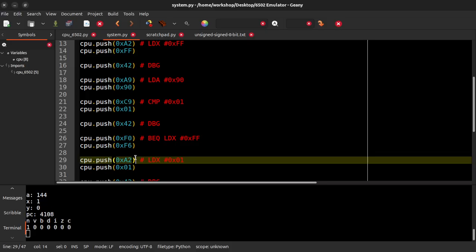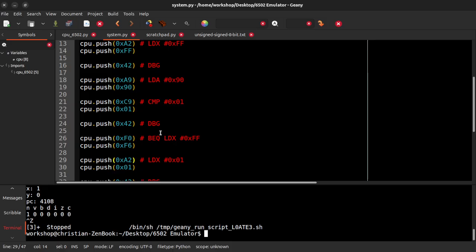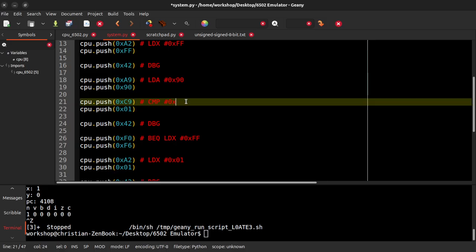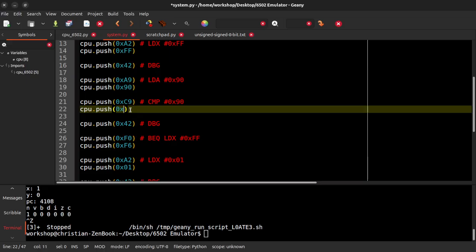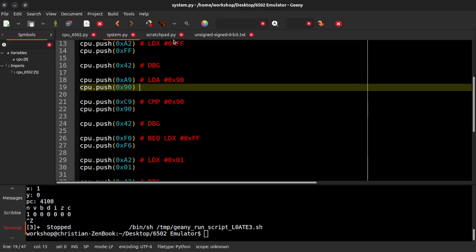So let's go ahead and change that. So we're going to compare it to 0x90. So they are the same value. I'm not going to make that mistake again, I hope. And so let's go ahead and run it.